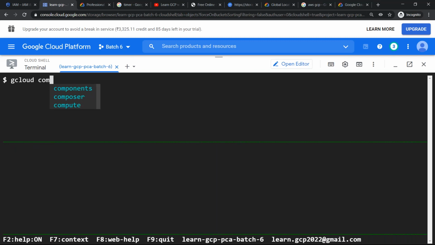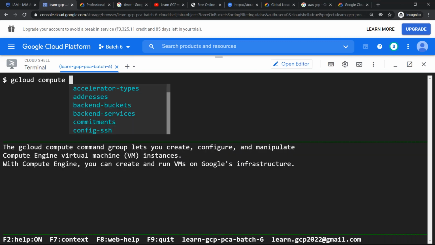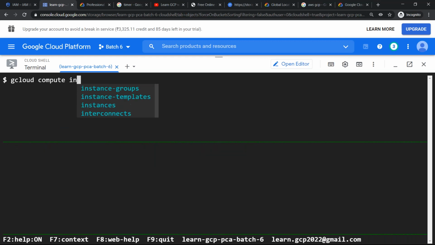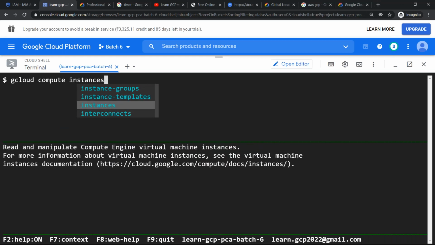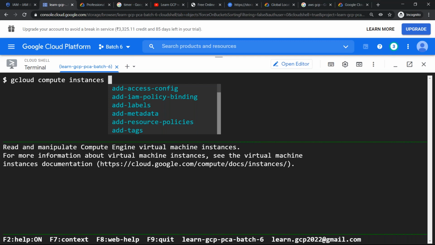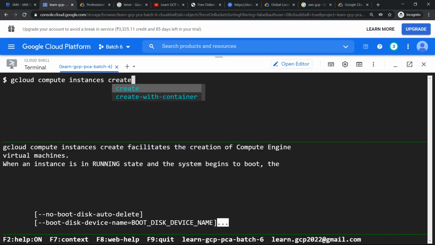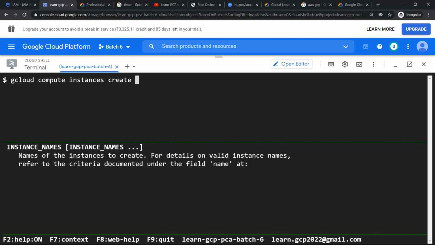gcloud compute. I want to create a compute engine instance. Then give a name, VM1, and provision it. So this could be another option which you can try.